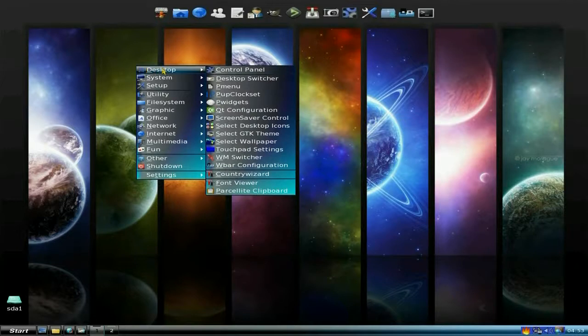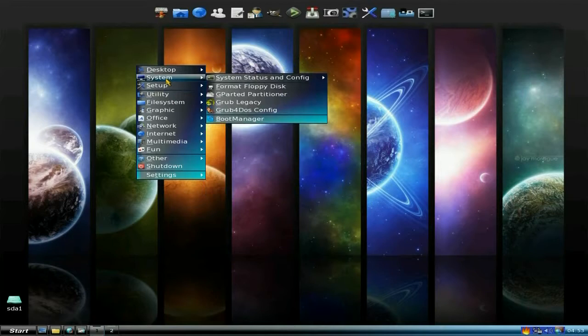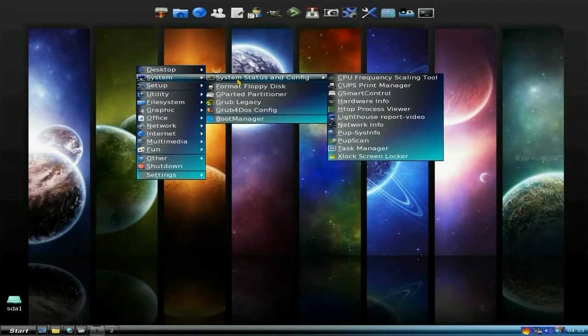So you get basic Wary stuff here. Control panel, desktop switcher, and so on. Select your wallpaper, window manager switcher, window bar configuration, the country wizard for setting your country. System: we have system status and configuration.